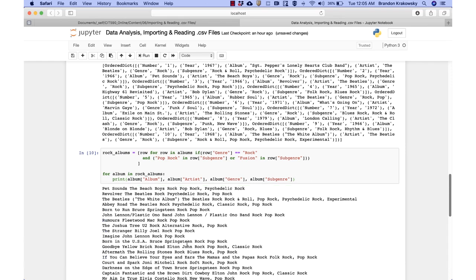Let's run our code, and here we see for each of those rock albums where the genre is rock and the subgenre is pop rock or fusion, we have the album name, the artist, the genre, and the subgenre.